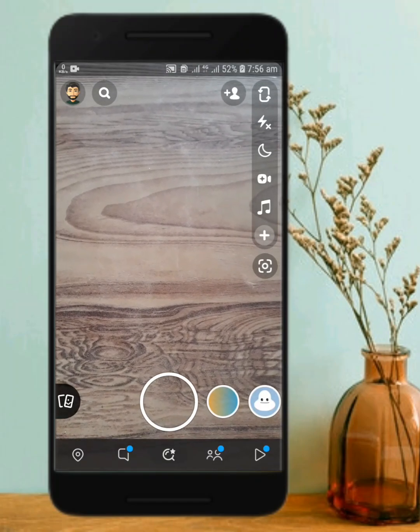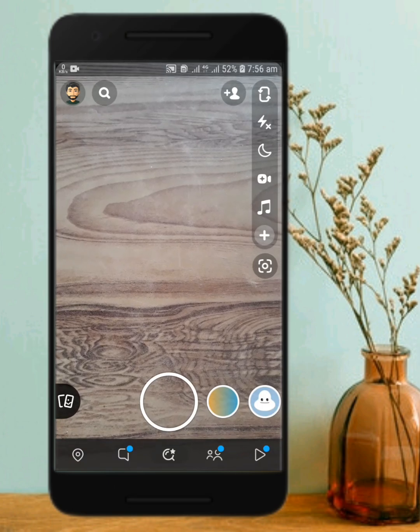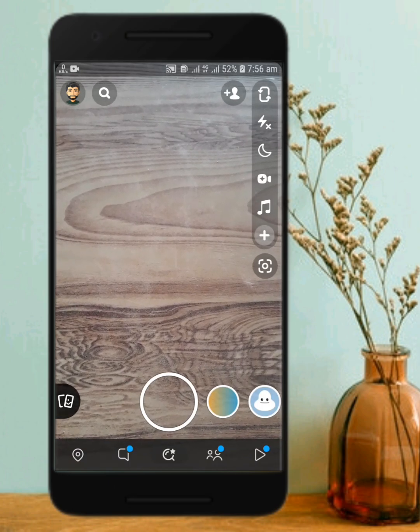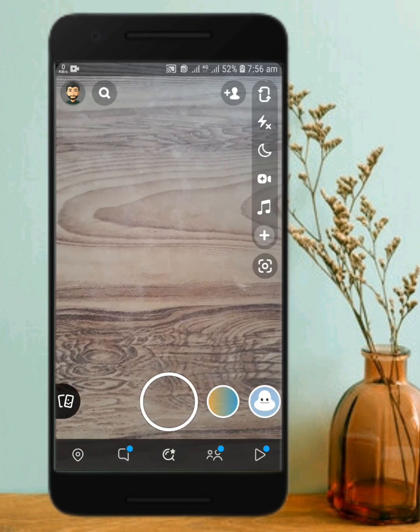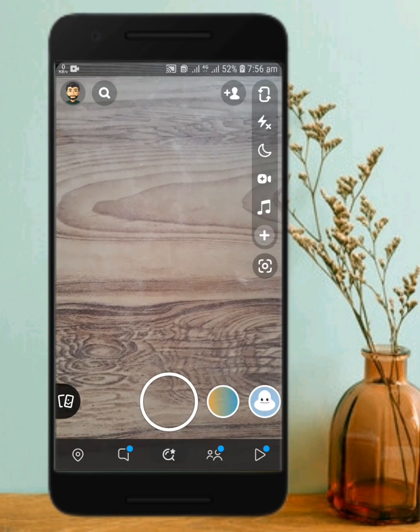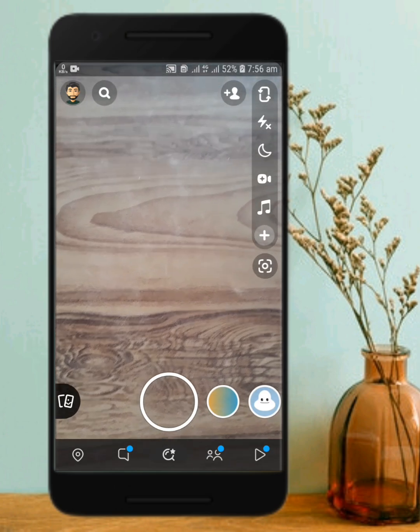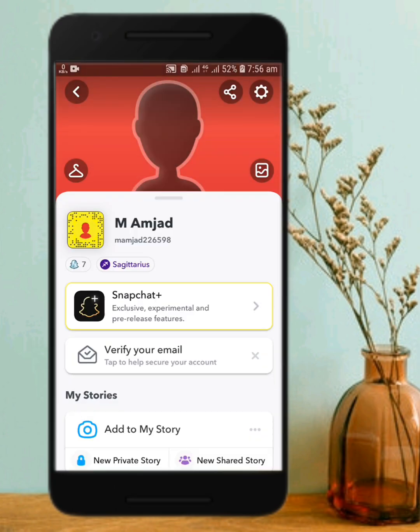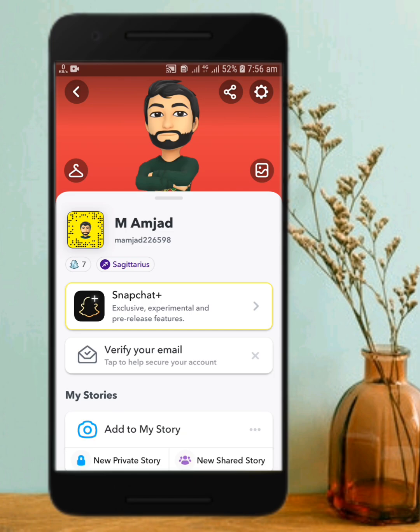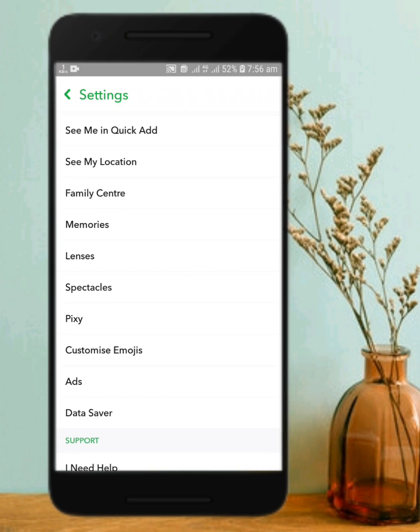Today we're gonna discuss how to fix the Snapchat camera problem. For example, if your camera is not showing full screen or showing some kind of black portion on the above portion of the Snapchat camera, then how you can fix that. This kind of error occurs due to a new update of Snapchat.